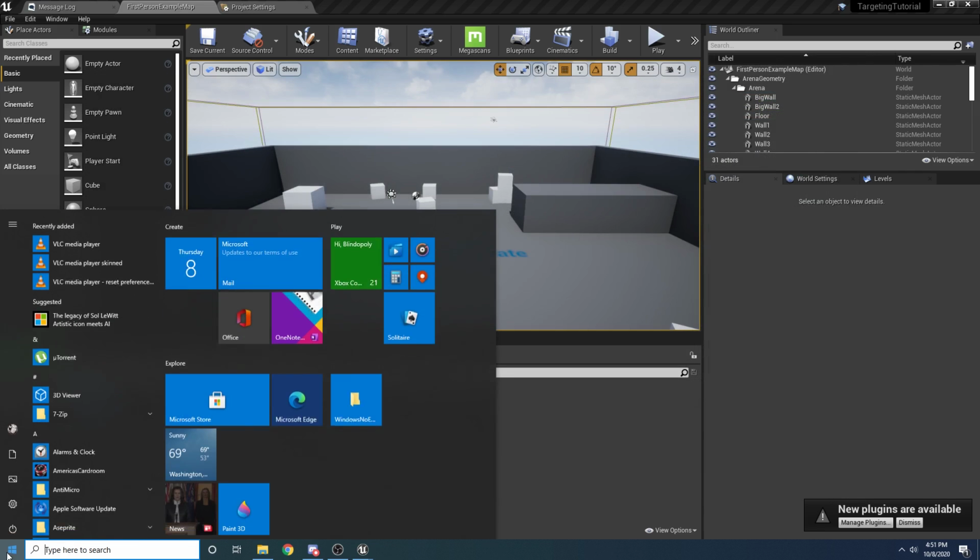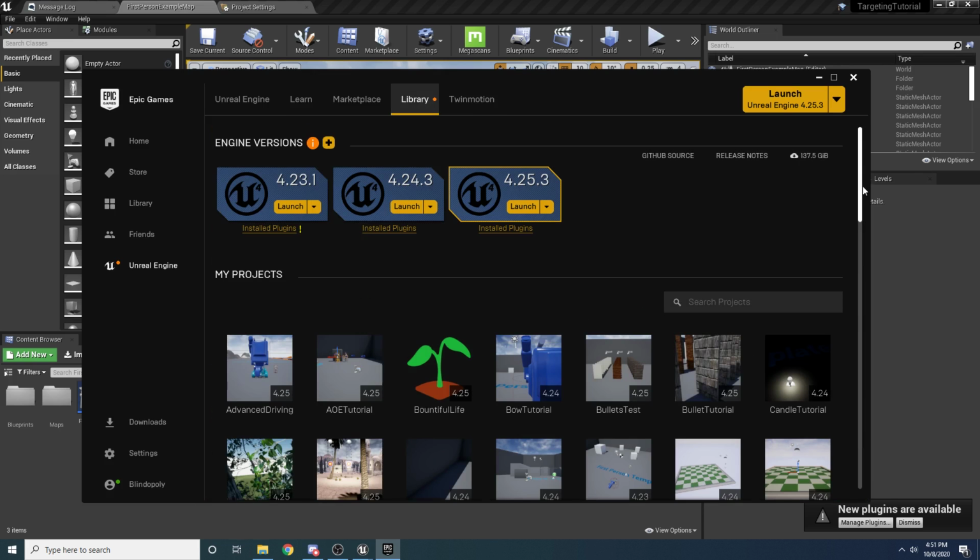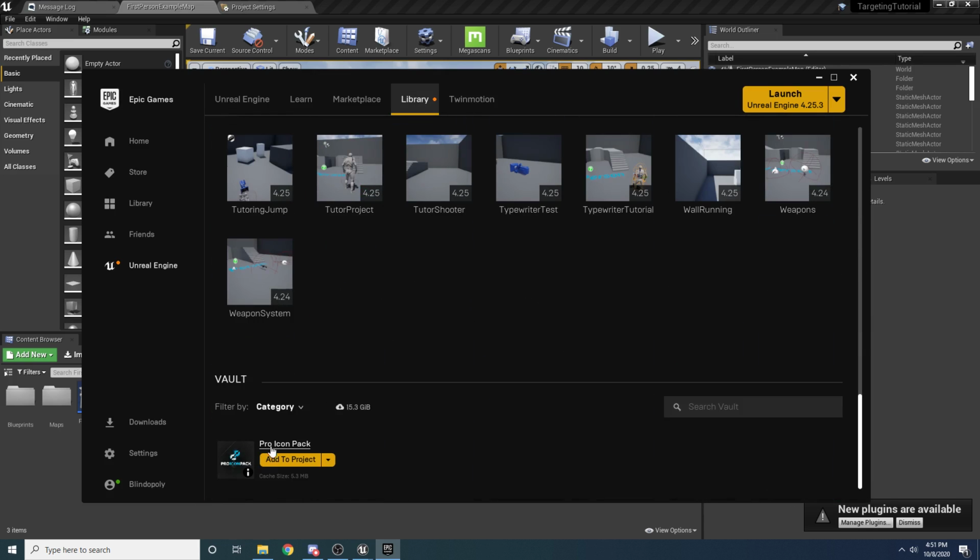I can't guarantee that it's going to be free anymore because sometimes these things go free and sometimes they're not. But this is the one I used. Literally all I used from this is just those little arrows. So if it's not free and you don't want to buy it, you can definitely just draw your own arrow in Photoshop or whatever, or find one online and download it.